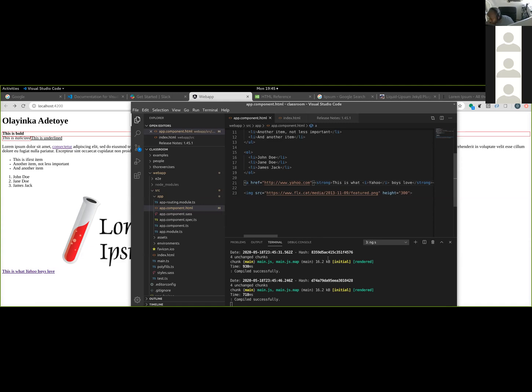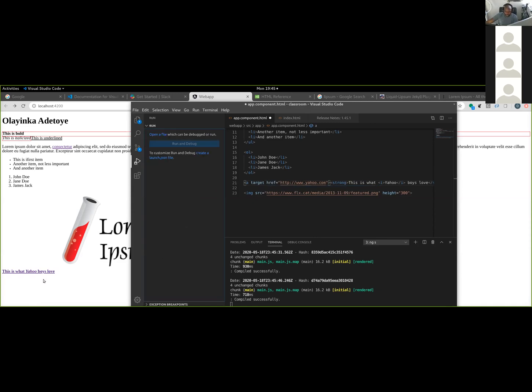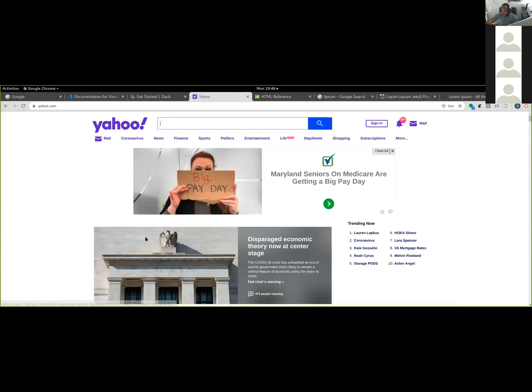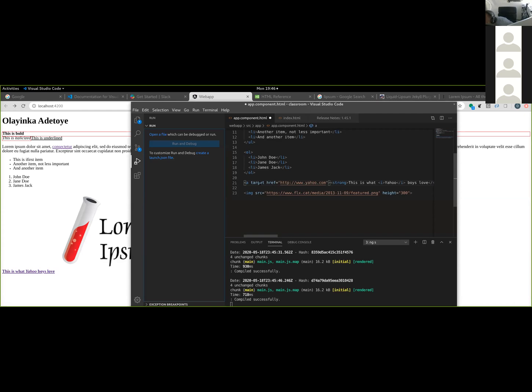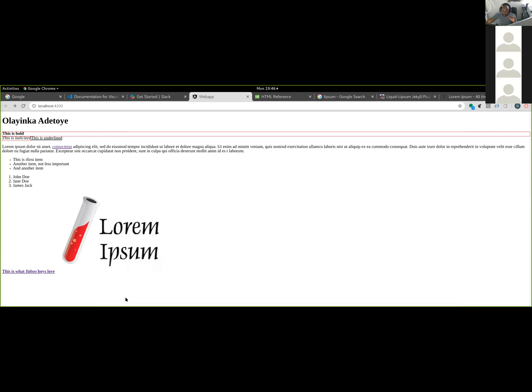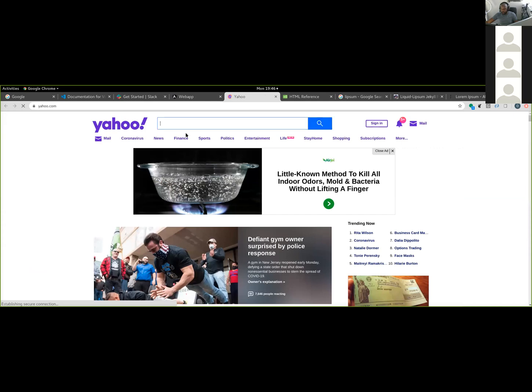But there's an attribute for A called target. And let me show you what it does. You see here, if I click on this, it opens Yahoo in the same tab, right? It took me away from my site, but let's say I wanted it to open Yahoo in a new tab. I will set a target for it, and I'll say the target equals _blank. And again, there's reference documentation for all of this. And now that I've set the target to blank, if I click on that, it will take me to Yahoo in a new tab. And then I can explore my talents further.